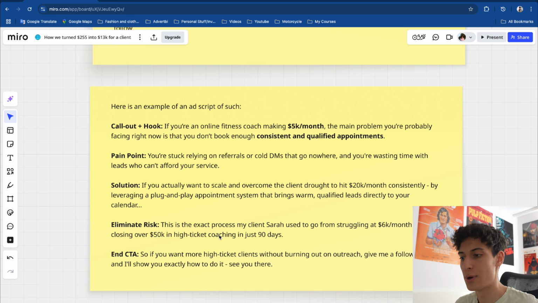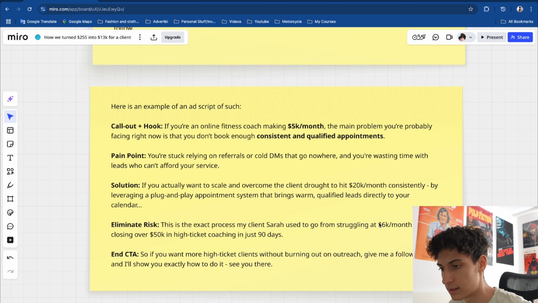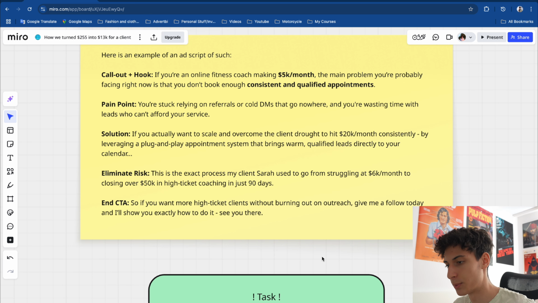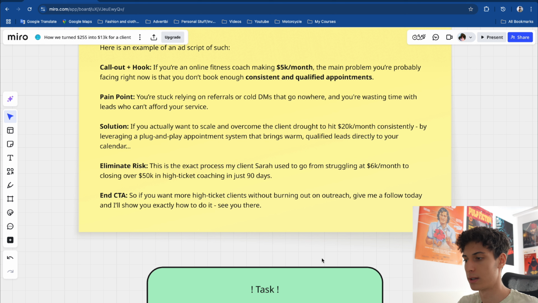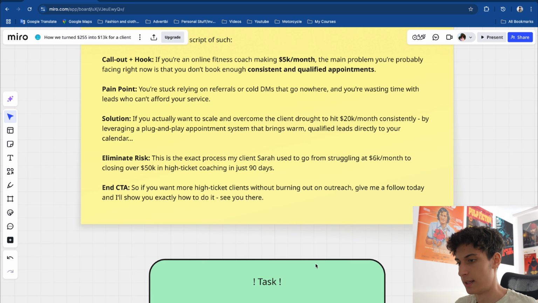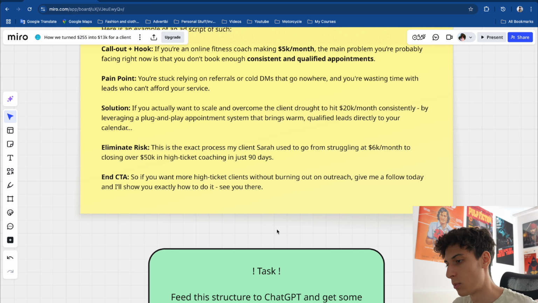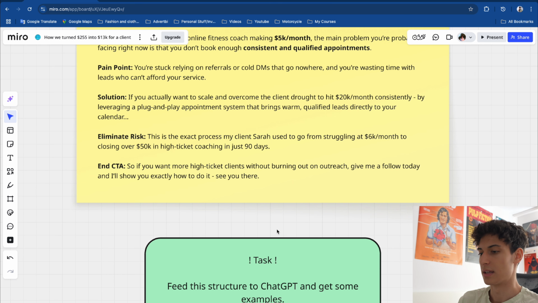Now, the solution is, if you actually want to scale and overcome the client drought to hit 20K a month consistently by leveraging a plug and play appointment system that brings you warm, qualified leads directly to your calendar. Now, to eliminate the risk, this is the exact process my client Sarah used to go from struggling at 6K a month to closing over 50K in high ticket coaching in just 90 days. And then the end CTA. So if you want more high ticket clients without burning out on outreach, give me a follow today and I'll show you exactly how to do it. See you there.